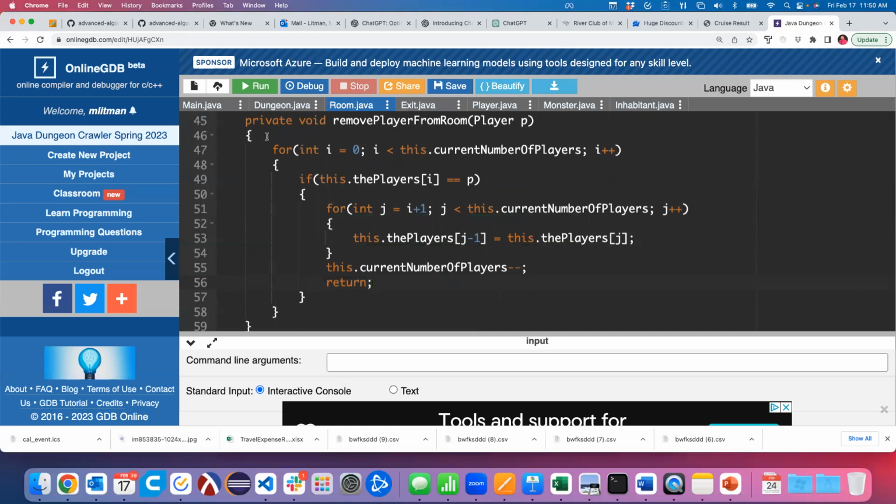I don't want to loop through this outer loop again. I found the player I was interested in. Found the player, shifted all the other players. Now that this guy is going to be gone, decremented my current number of players, end the function. Make sense? The only way this function dies of a natural death is if I search through here and never actually find the player I was searching for. Then this for loop will run to its fruition and the method would just end.